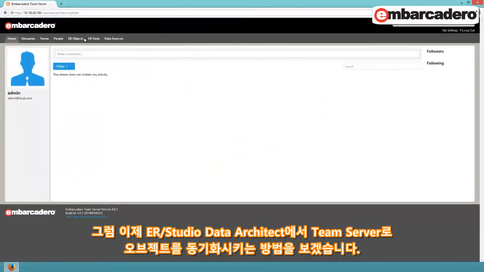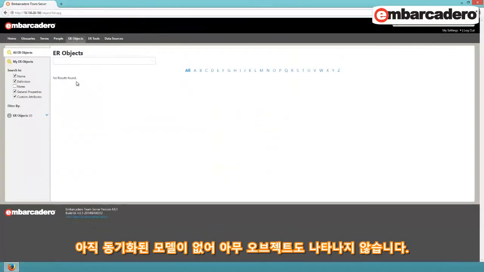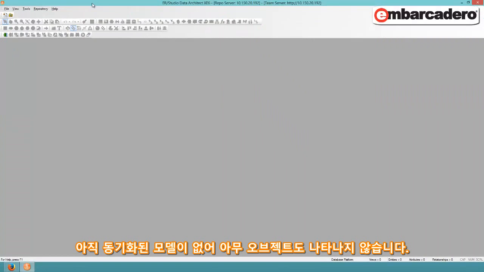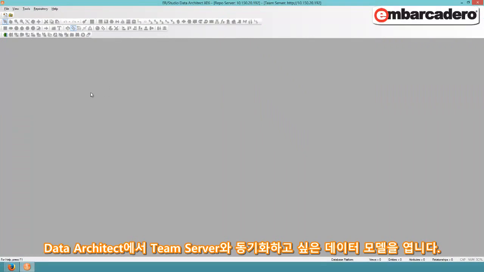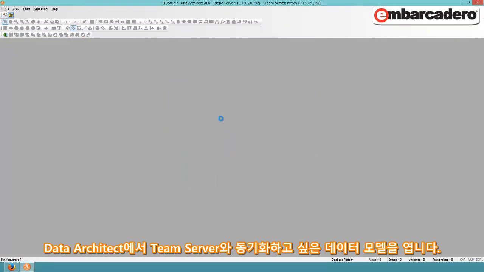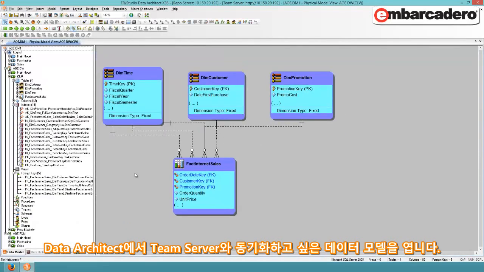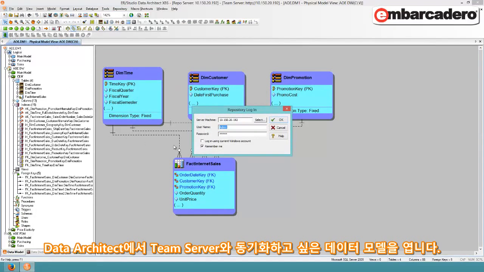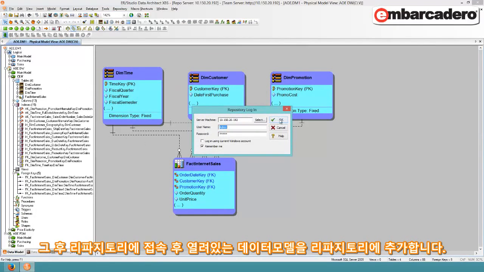Here we have our TeamServer installation. Under ER Objects, there are no objects. There's no results found. So we'll go into Data Architect. I'm going to open the model that I want to sync with TeamServer. I'll choose aoe.dm1. This is a sample that is available to download, and you'll find the link in the TeamServer evaluation guide. The next thing I shall do is log into the repo.